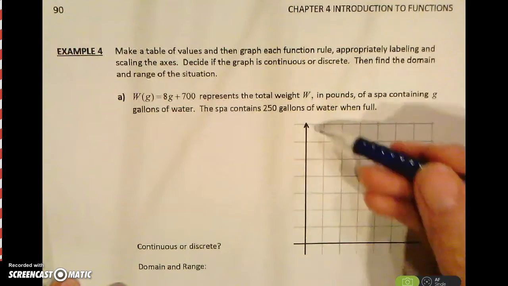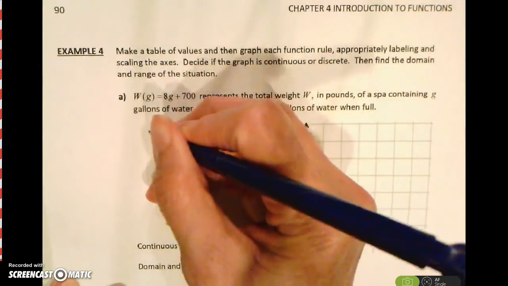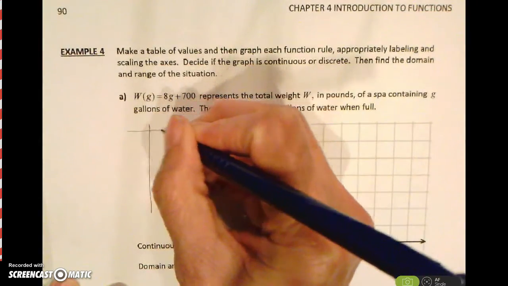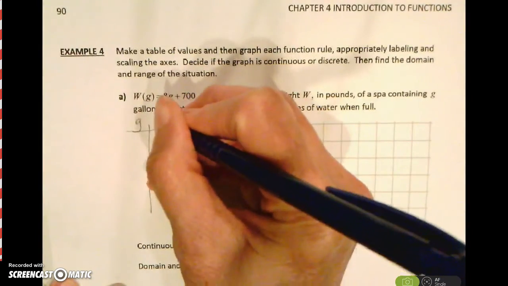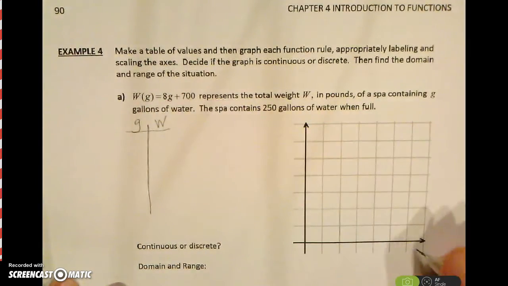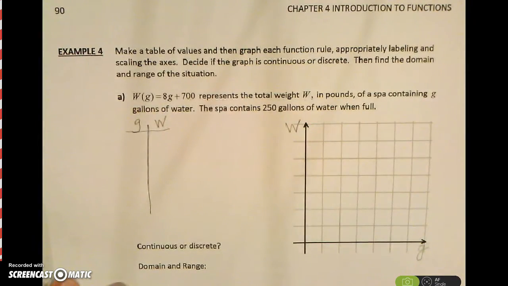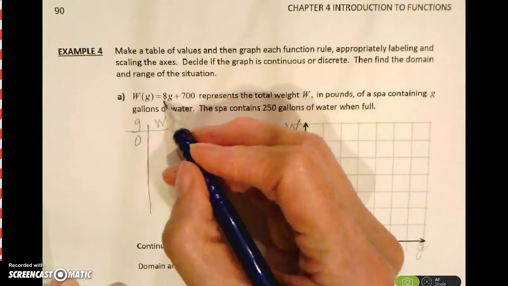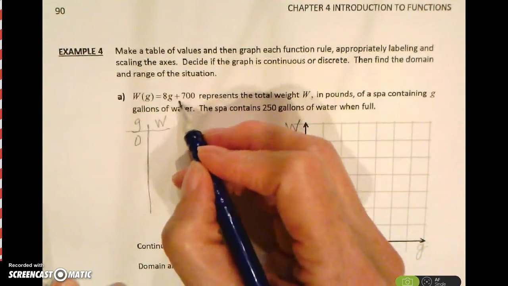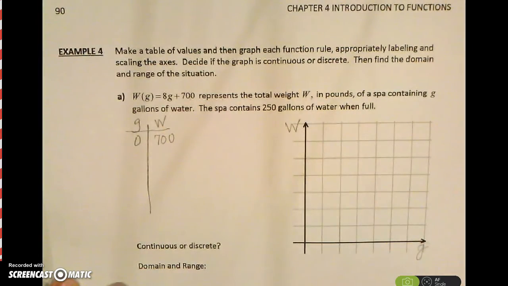All right, so we need to decide how we're going to set our chart up. So I guess we could make a table here. Let's do a table. And G is going to be our input, and W will be our output. So on our graph, we'll come over here. The input is G, and the output is W. So we'll start off with, if we have no gallons of water, then we have 8 times 0, 0 plus 700. The spa weighs 700 pounds empty.